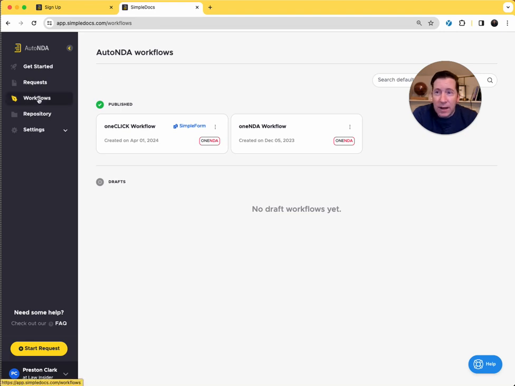Once inside the platform, you're going to want to head over to the sidebar. Workflows is where we're going to get started today. And you will have two workflows already published to your free account. For our purposes today, we're going to focus on the one that is listed as oneCLICK.